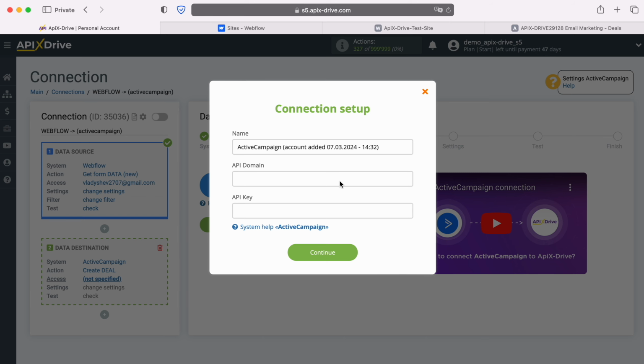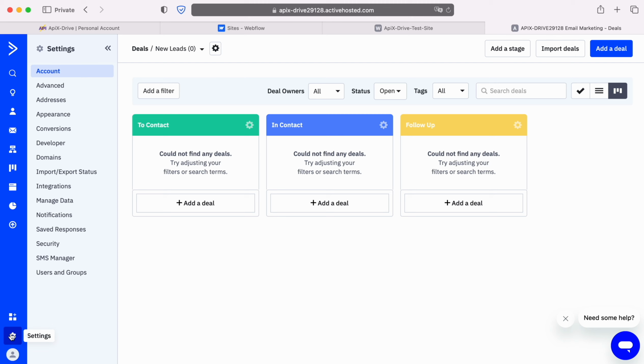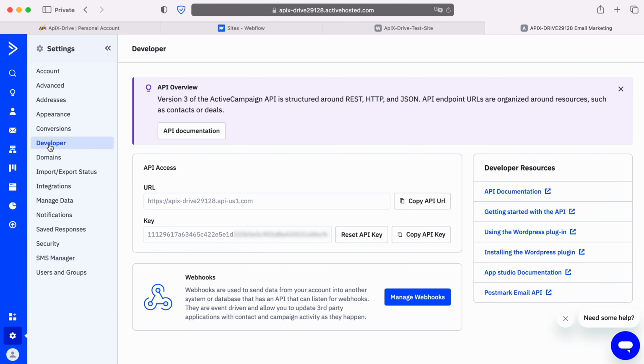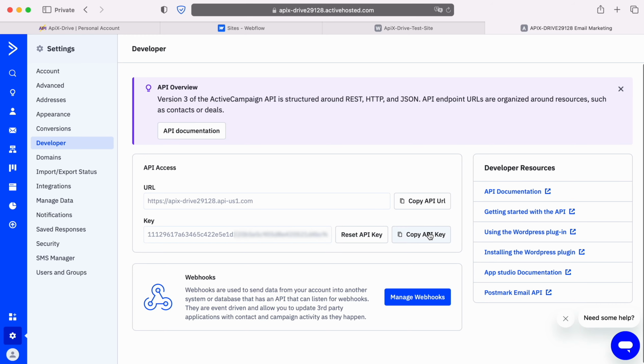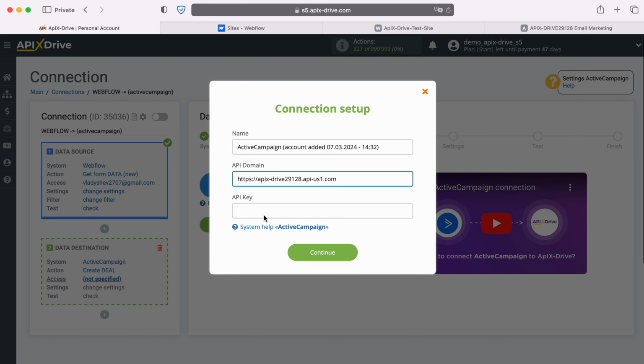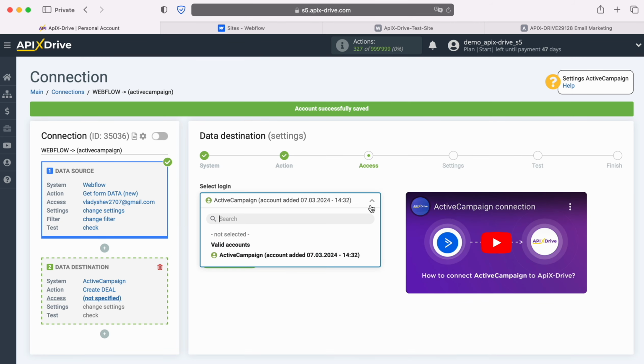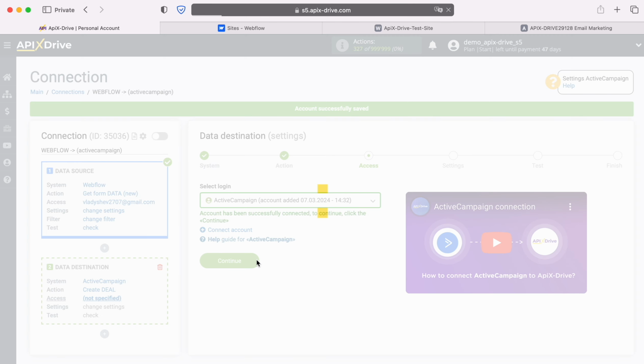To get this data, go to your ActiveCampaign personal account. Then go to Settings, Developers section. Copy the URL and key and paste them into the appropriate fields in the ApiX-Drive system. When the required fields are filled in, click Continue. When the connected account appears in the list of active accounts, select it and click Continue.